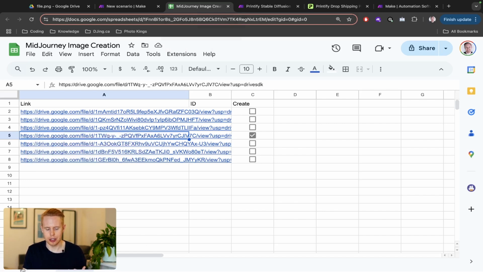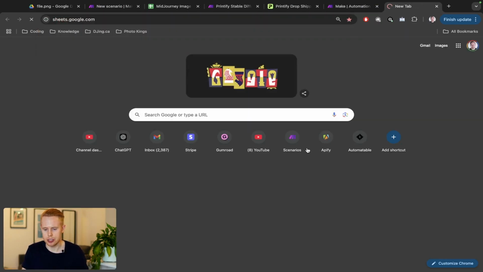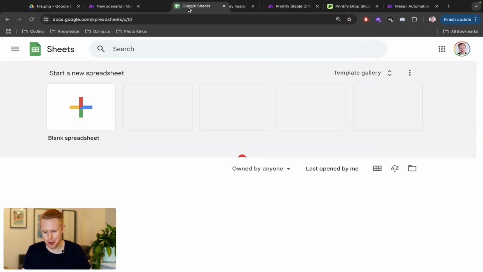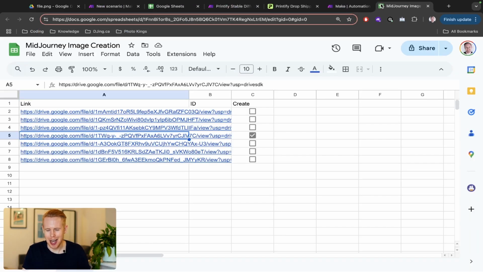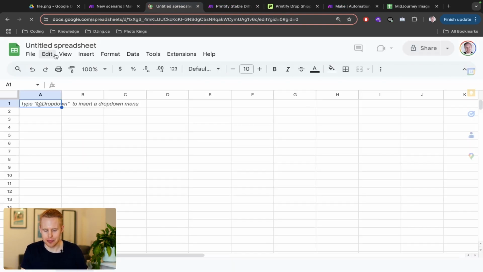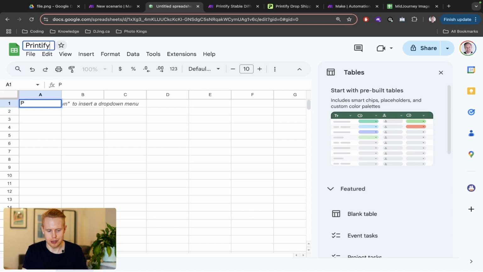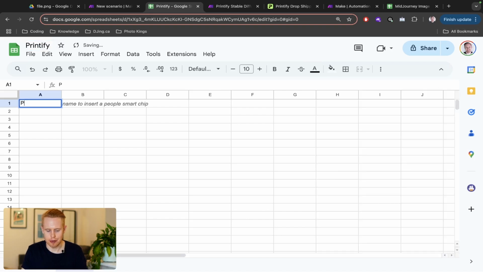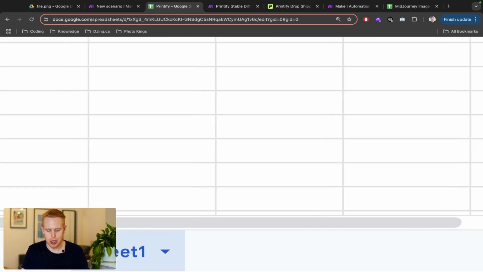So I want to have a new sheet, and I'm actually going to start this from the ground up. So we're going to go into sheets.google.com, or for simple, Google Sheets. And we're going to create a blank spreadsheet here. And I'm going to title this Printify. Okay, perfect.